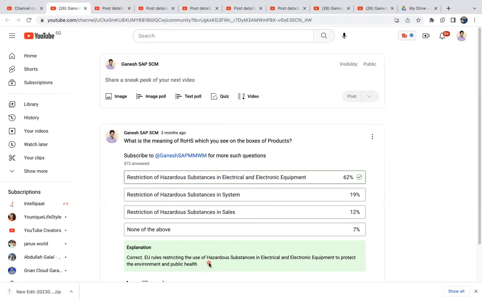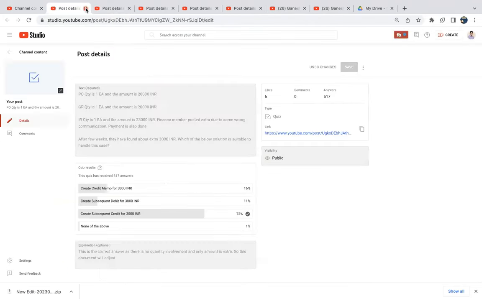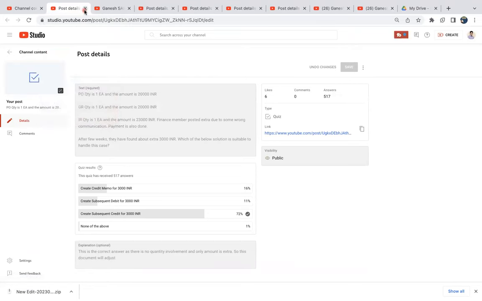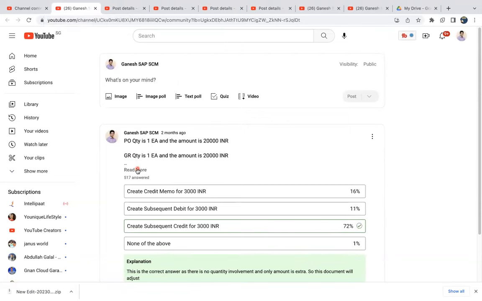The use of hazardous substances in electrical and electronic equipment is restricted to protect the environment and public health. I have given that one. This is only an awareness because as a procurement, inventory or warehouse person, you should understand certain terminologies. So that day I just got a thought, and I felt like sharing it with you. We are going to the next question.